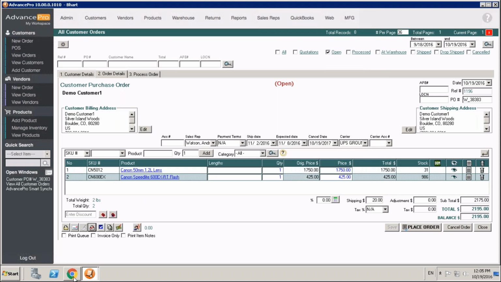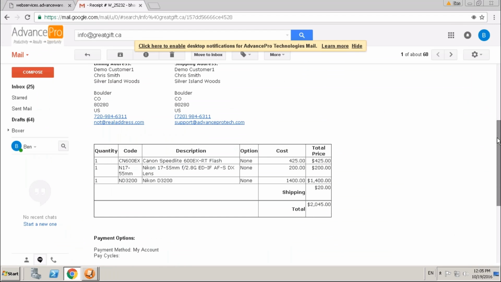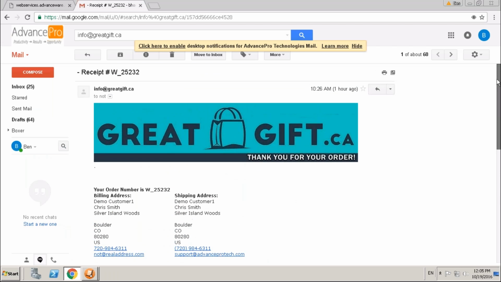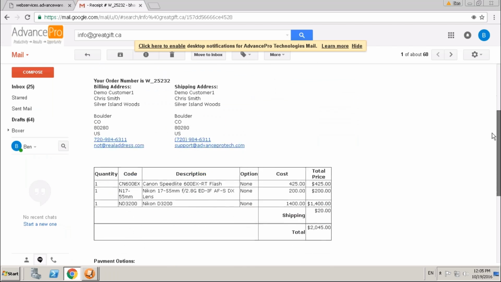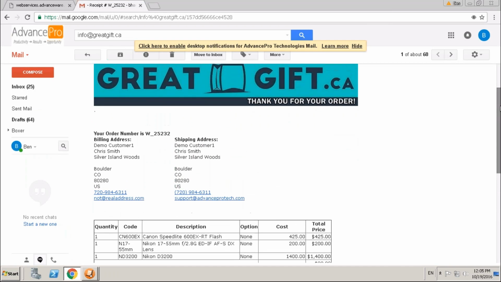Now, the other thing that will happen is as soon as that order gets placed, a receipt will go out, or a copy of the order can go out. So here we've got a copy of this order on its way out to the customer. It can also go out to an order manager within your organization as well.